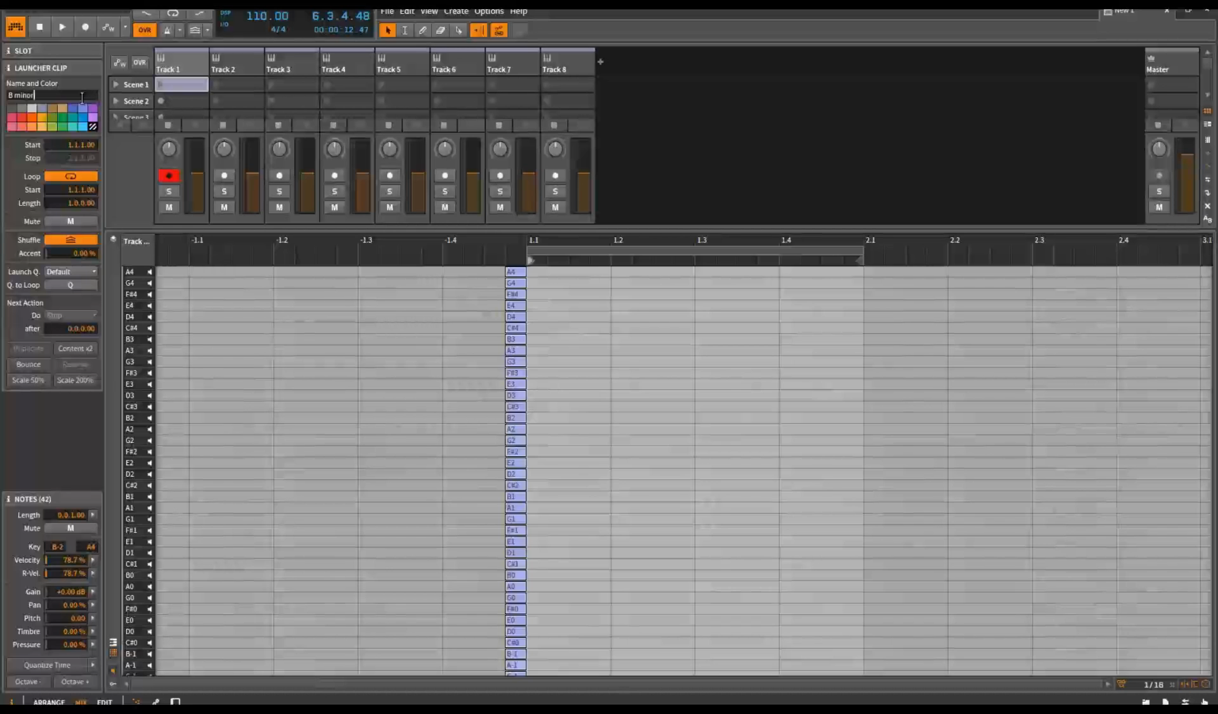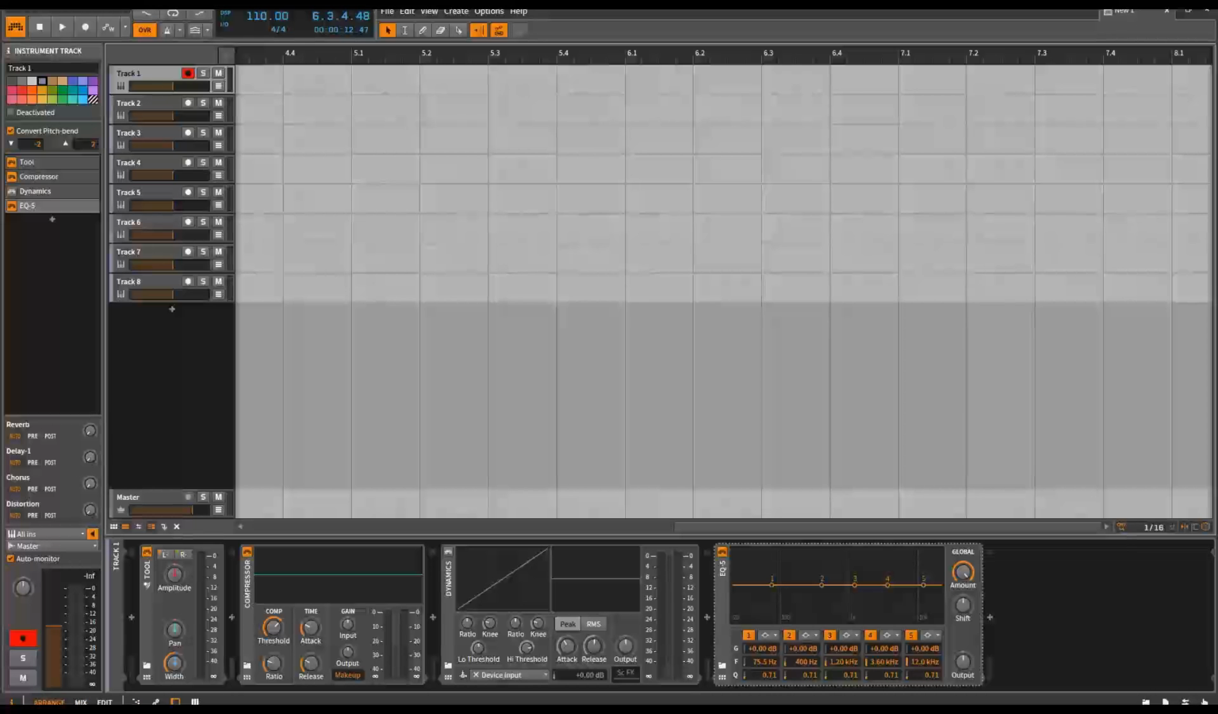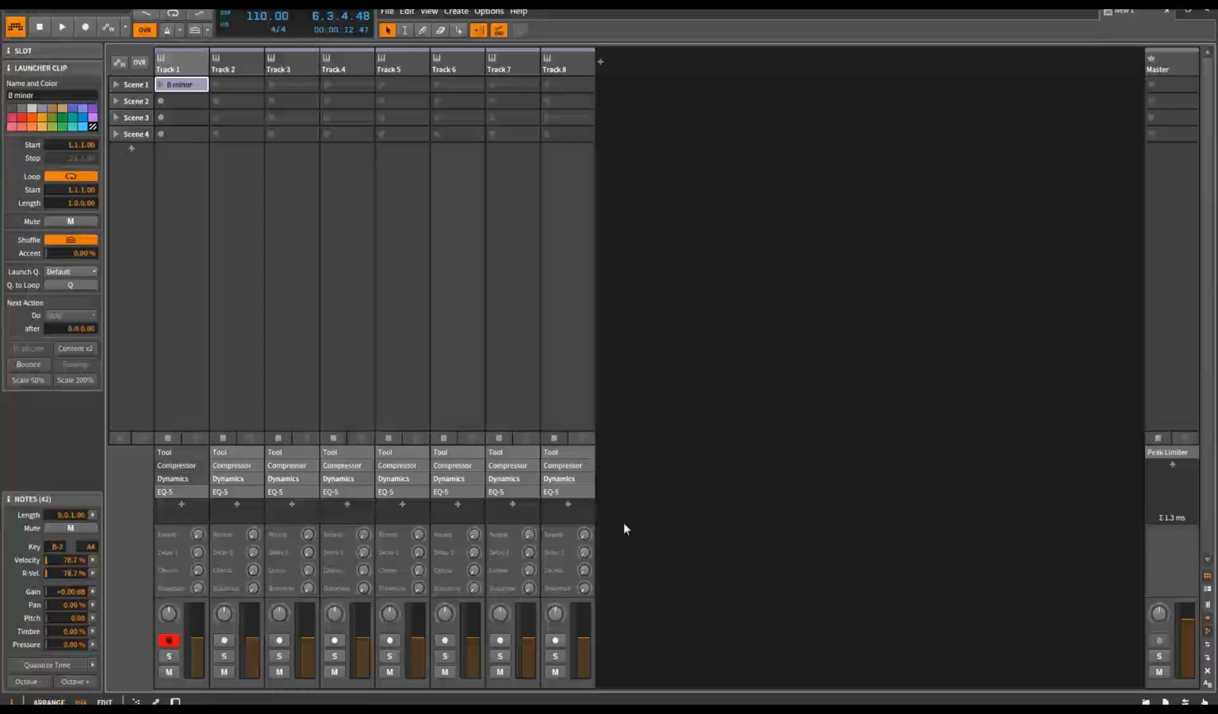Minor. Go ahead and type in the B minor there, and then that way you know what's going on with that. Go back to your mix arrangement, or to your arrange.